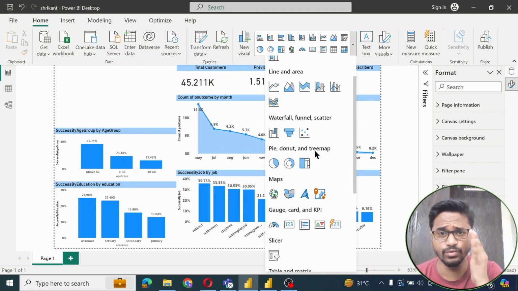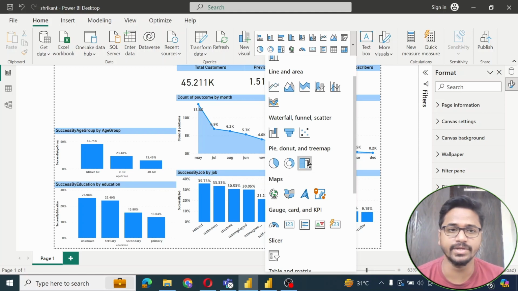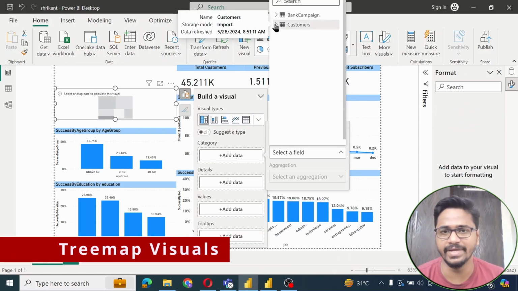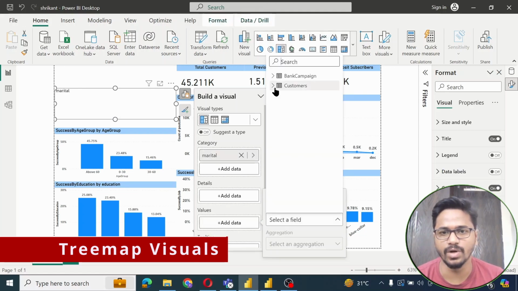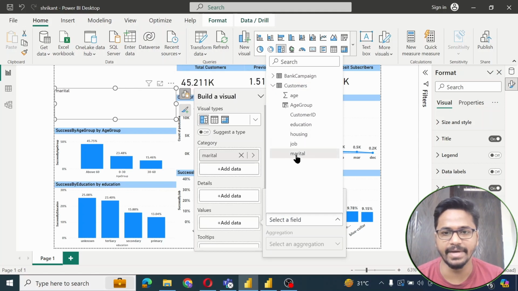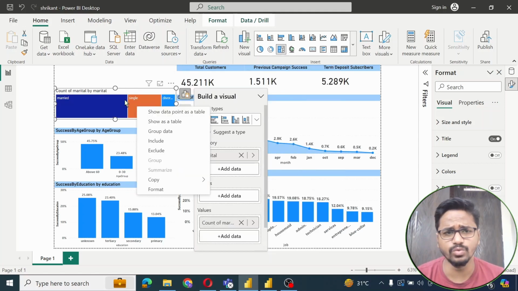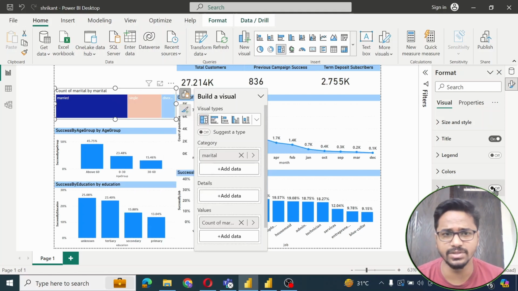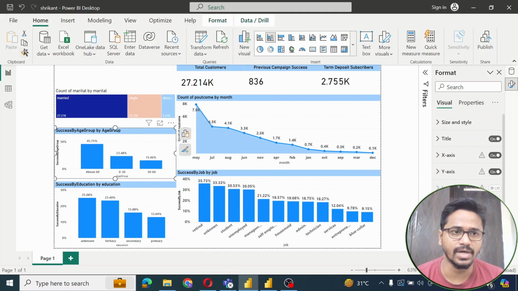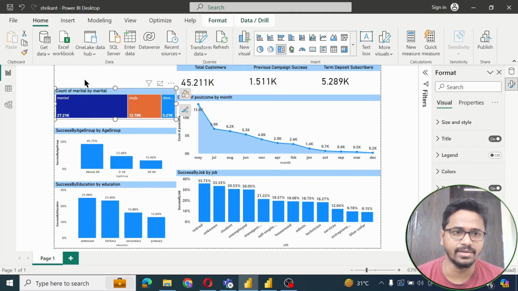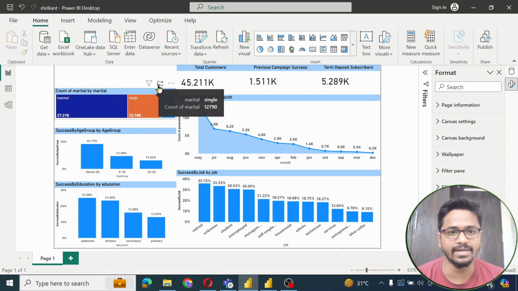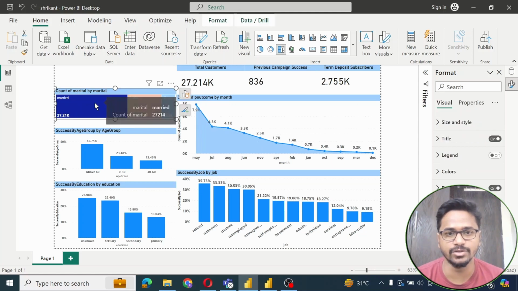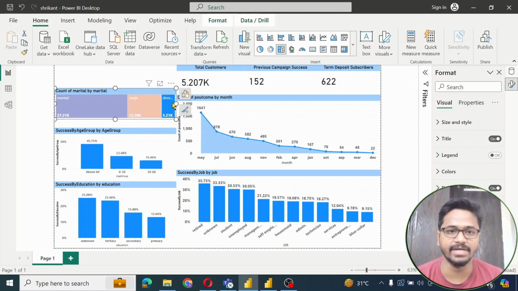The last few things that I want to do are I want to add this particular tree map, and within this tree map I'll be adding the category as marital status, and within the values also I want to add the same marital status as a column. I want to also display the data labels for this, and I will also copy the formatting for this one. So this tells me how many customers were married, single or divorced, and based on that also I can do the filtering and validate my outcome.